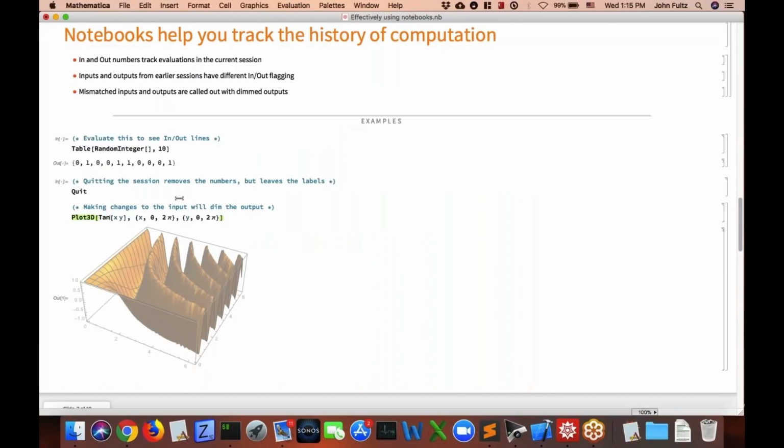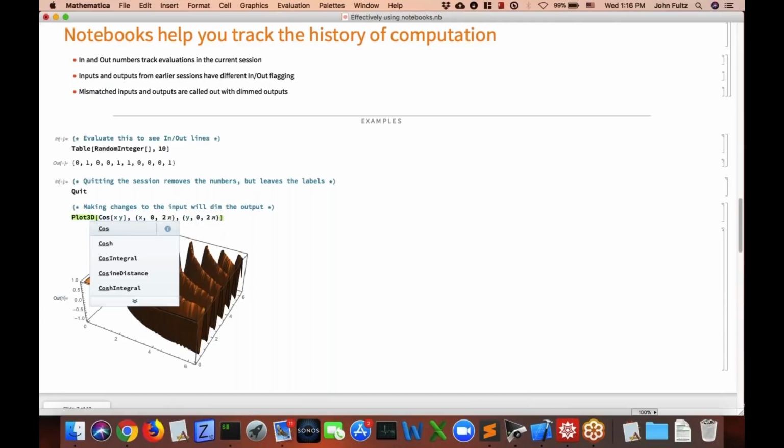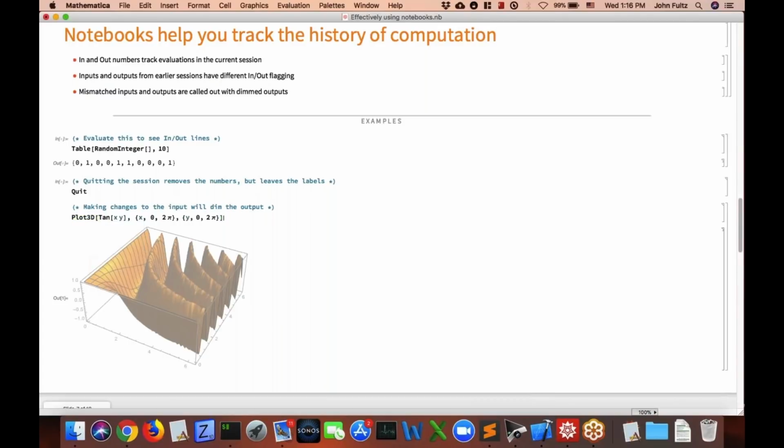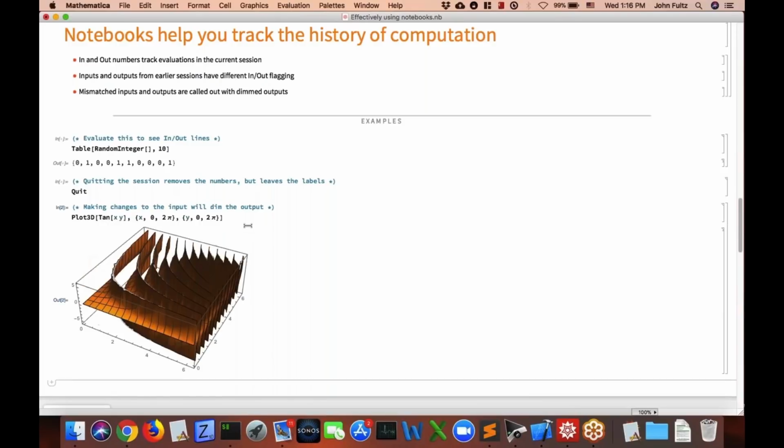The dimming effect simply means that the output doesn't match the input. If I were to go back and retype cosine again, then the dimming goes away. But if I type tan, now I know that these inputs are not matched. But if I do a shift-Enter evaluation, it creates a new plot, and they are now matched again. And this is pretty good about figuring out what matches and what doesn't.